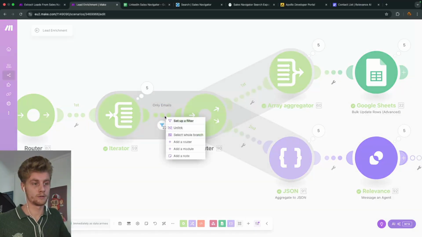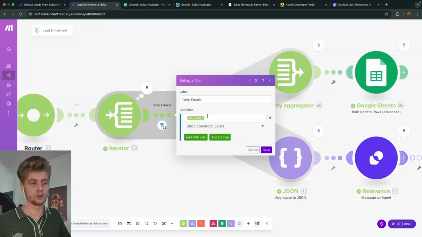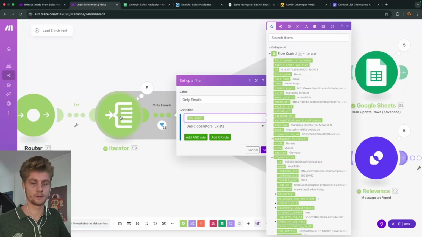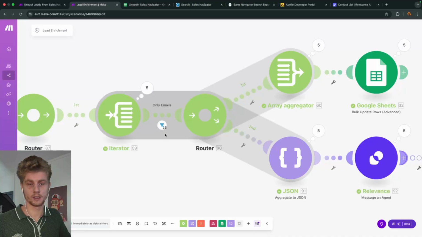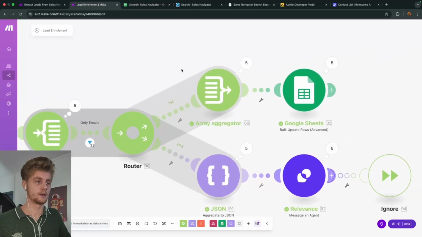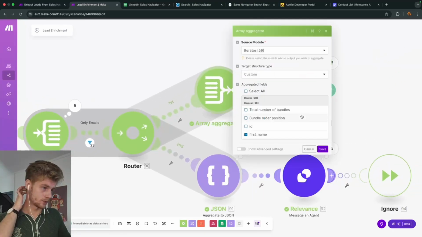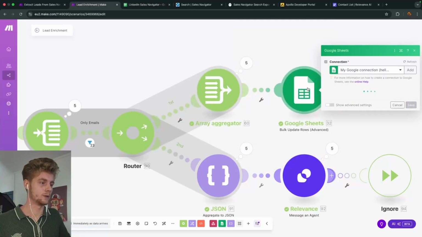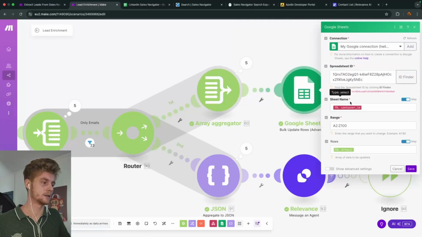We run that through a filter. So we only want emails from the iterator that exist, which in this case you can see is 23 leads exactly, that are then being sent to our Google Sheets module. We aggregate the data again, and we send that data directly to a bulk updates roles module.